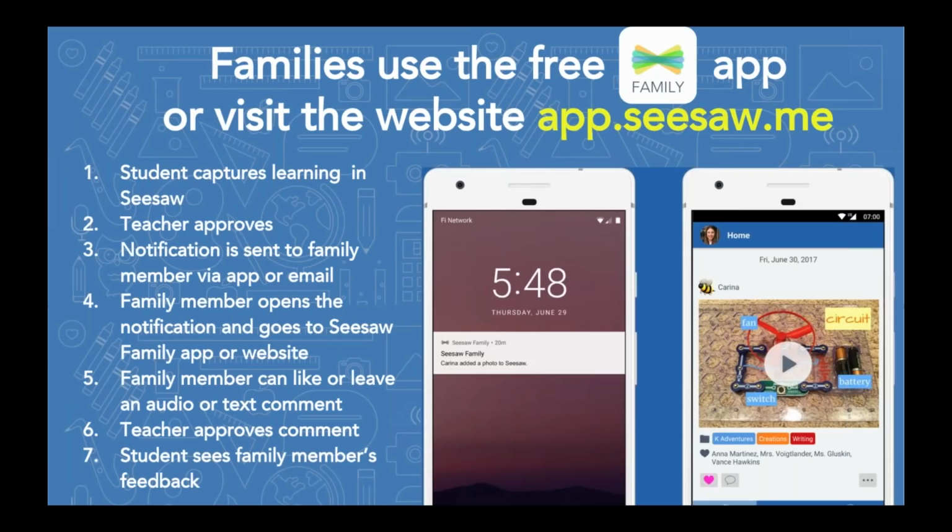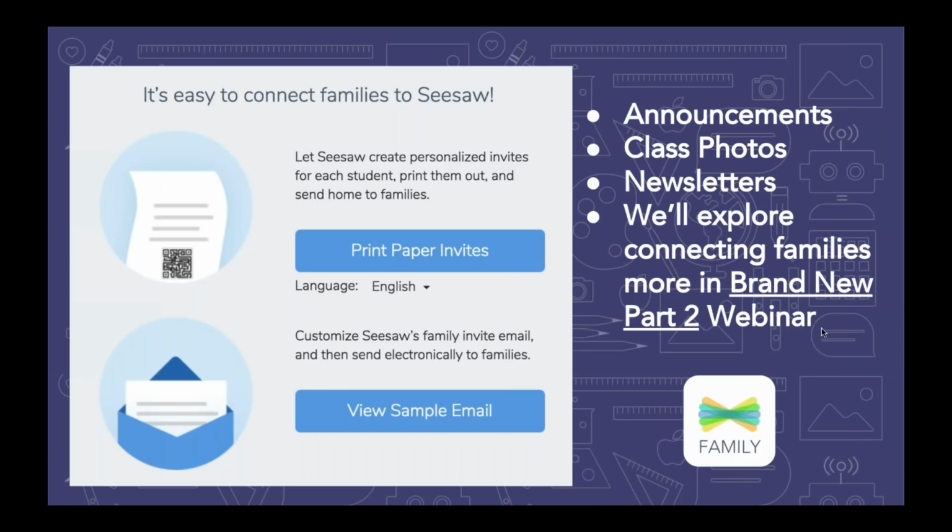A little bit of text there on the side of your screen explains how that flow or process works. Once students post, after teacher approves, then the family members get a notification, and then they can leave comments if they want. The feedback, like you saw on an earlier screen, you can look at this a little more closely later. I just want to make sure that you know that you can connect families if you are interested, and that will be something we talk about in Brand New Part 2.